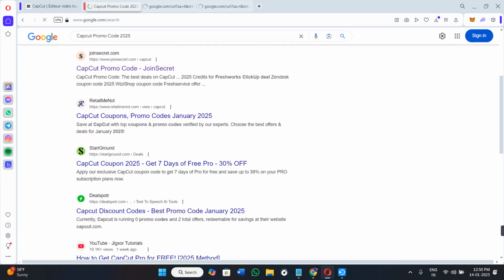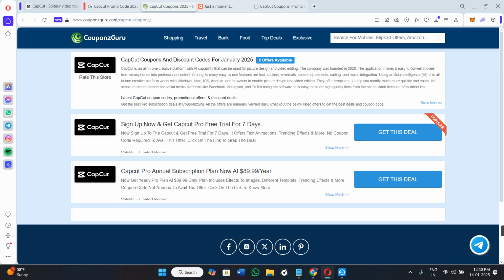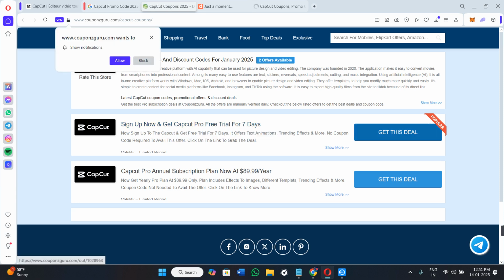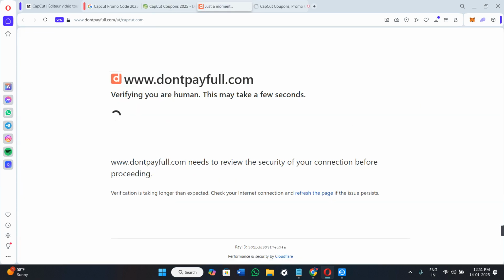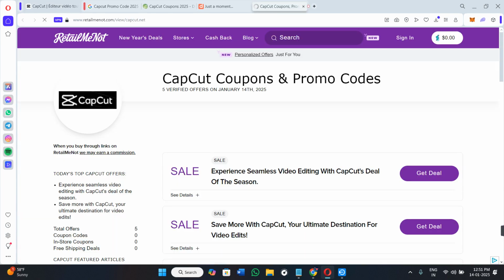So you need to open these websites in a new tab so that you could hop on to them one by one and try to find the promo codes. Like I'm opening these websites to see what they are offering. So this one is giving you that you can sign up now and get Capcut Pro free for 7 days. So if you want to avail this deal, you can just simply click over here and you can just create your account on Capcut and get the 7-day free trial.